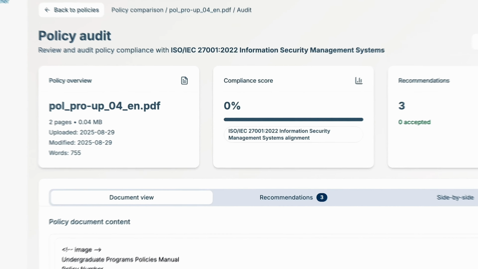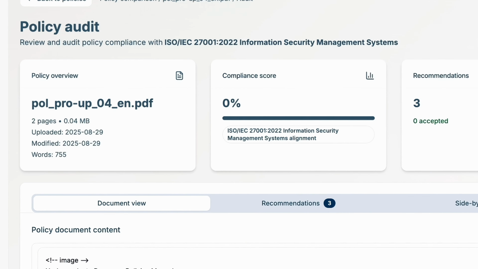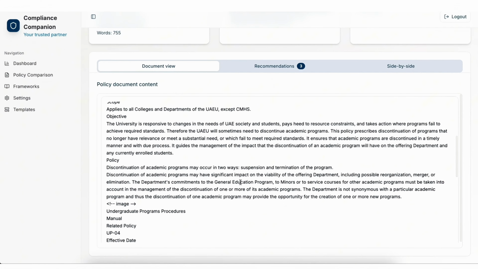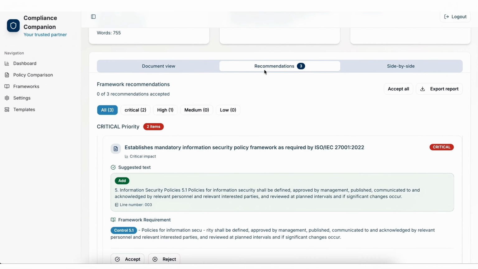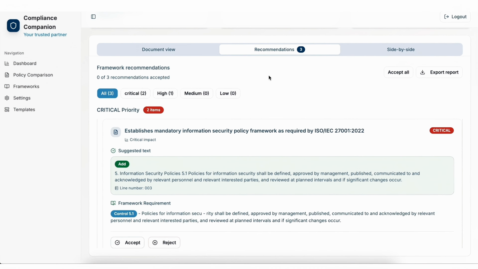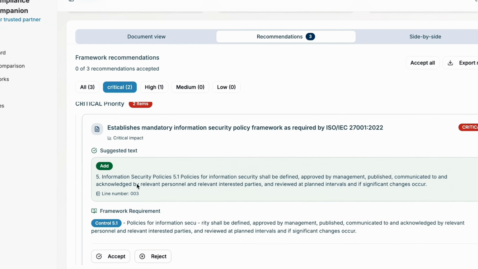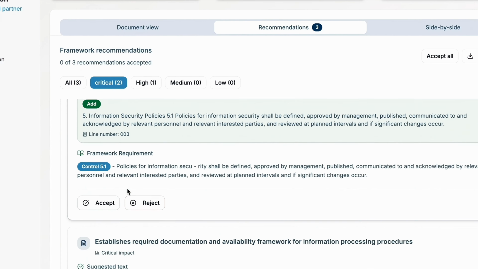The comparison is now complete. As we can see, the compliance score is 0%. Scrolling down, we see the document view, the uploaded policy document, the extracted content, and the recommendations. In this case, we have 3 recommendations, 2 critical and 1 high. For example, the first critical recommendation relates to Control 5.1 Information Security Policies.